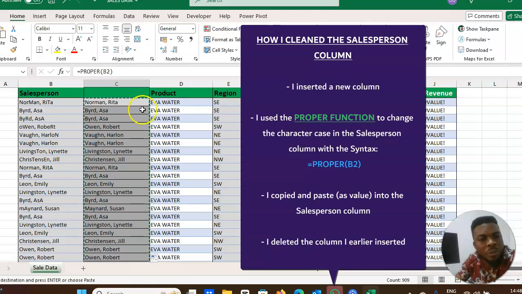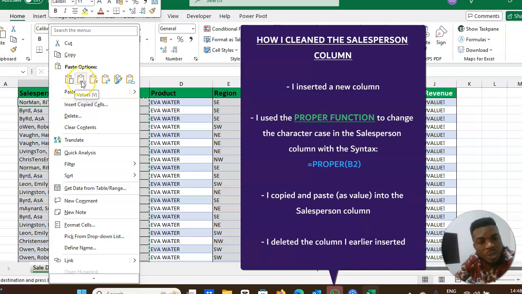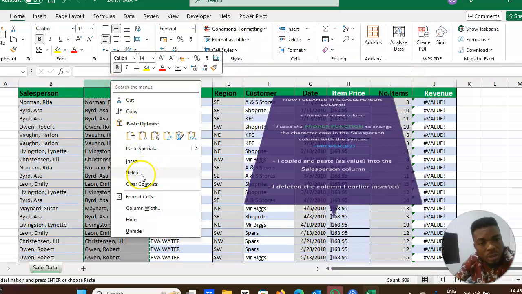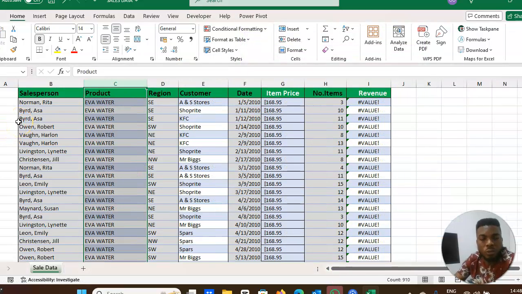Now this time around, I'm not just going to paste here, but I'll use paste special. I'll paste as a value. And to do that, I'm going to right click, and you will see paste value here. So everything that is there is now here. So I can go ahead to delete the column that I created. So you can see that this is now clean. We have numerator and all of it here.